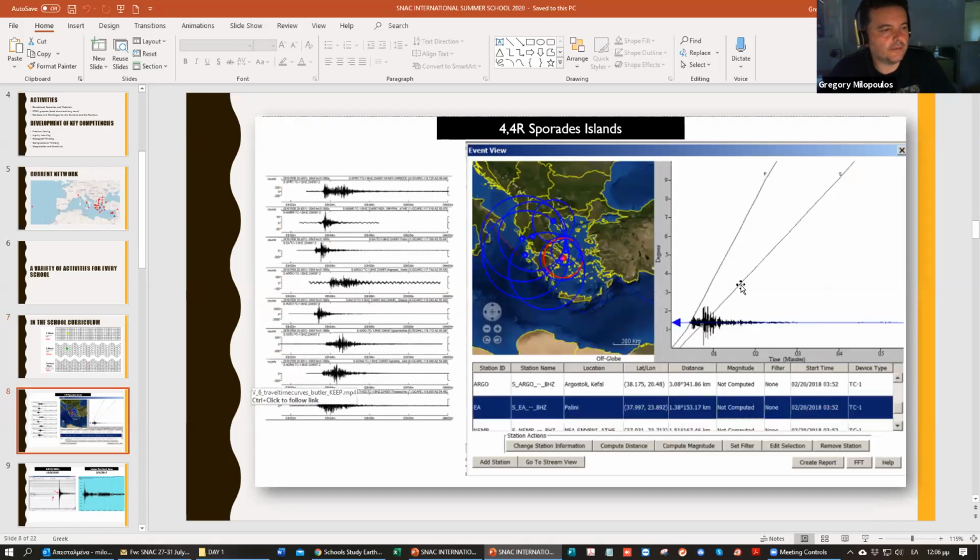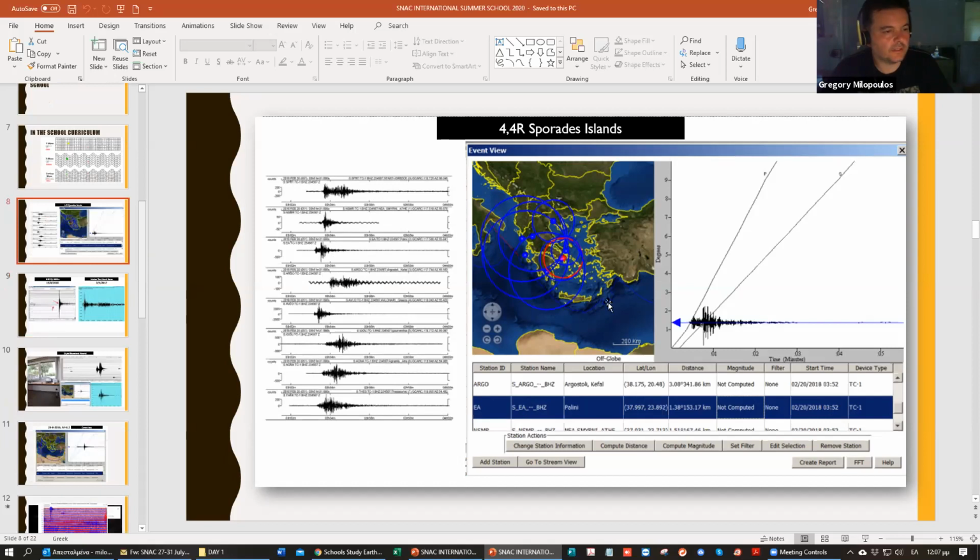Another example here is how the network recorded an earthquake of 4.4 Richter in the Sporades Islands in Greece. So you can see the different seismograms that our seismographs recorded. You can see that depending on the distance of the seismograph from the epicenter, the waves are much different. So you can explain to students why this happens. You will see all this in detail tomorrow, so don't worry about it now.